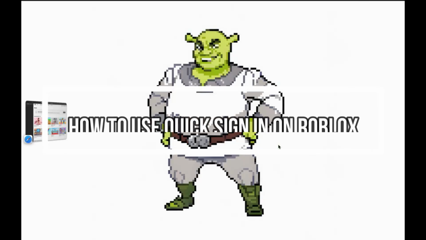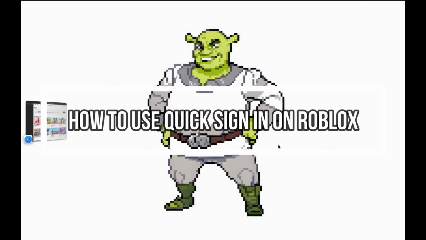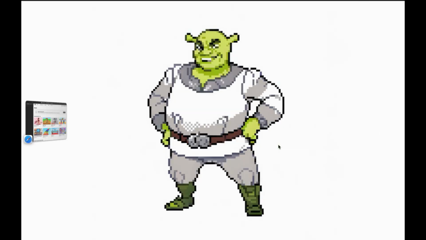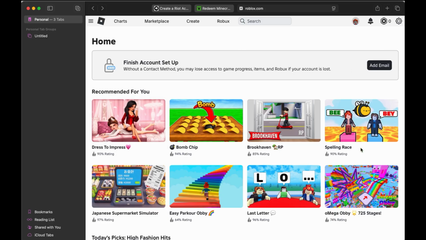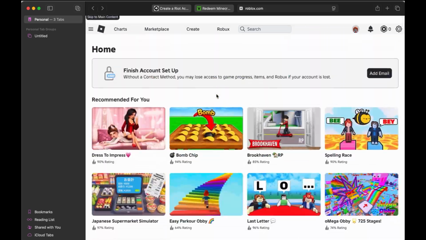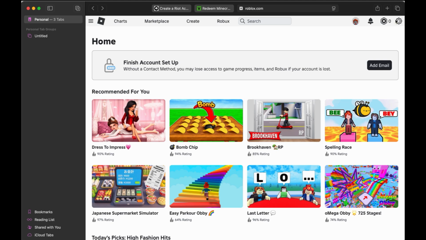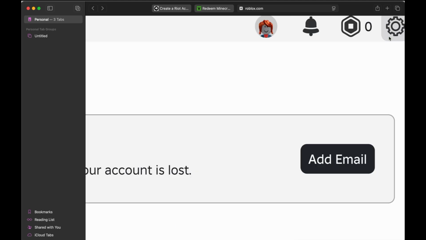Showing you how to use quick sign in Roblox. So it's really easy, so let's get right into it. So what you need to do is just open your browser or your Roblox app, and once you do, you should see something like this. So after you're here, you just need to look at the top right where you can see this gear icon right there. Just tap here.